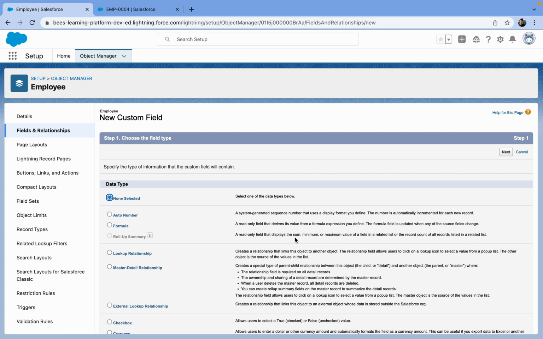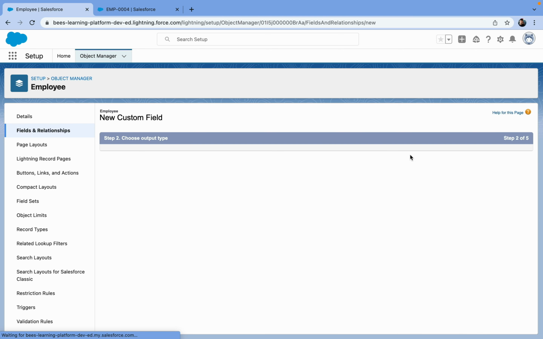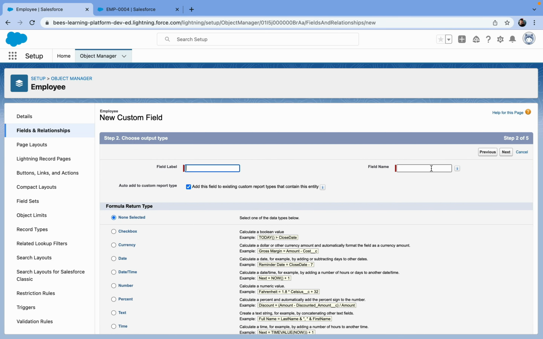Before we dive into writing formulas, let's look at the formula editor and get to know its features. We can create custom formula fields on any standard objects or custom objects. So select Formula field and click on the Next button. Here we can define the label and the name.